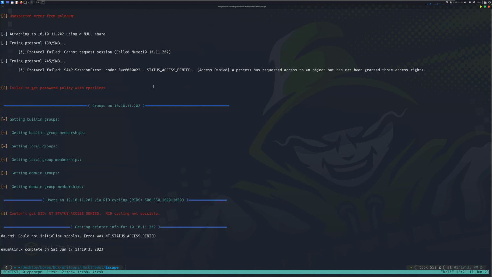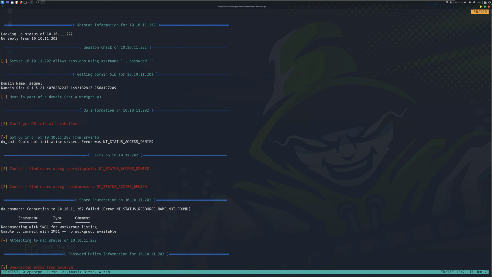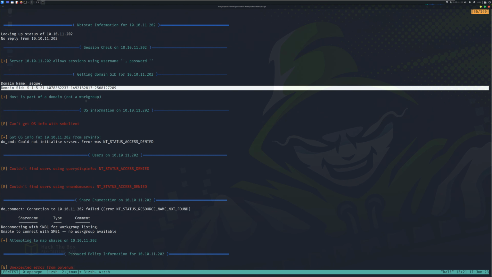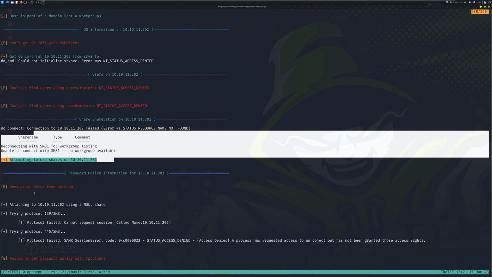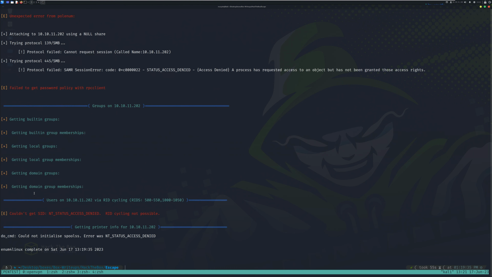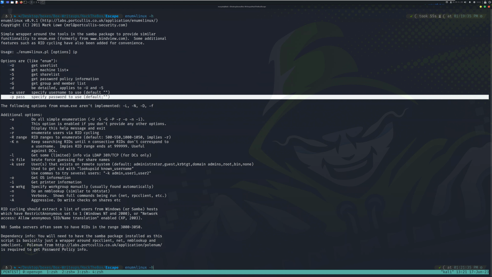So if I go back to enum4linux, you can see that the only thing that it was able to enumerate appears to be the domain seed. So here it is. Other than the domain seed, it wasn't able to enumerate any shares. And this is because it doesn't do guest authentication by default. If you look at the help menu, you can see that enum4linux specifies a user of nothing and a password of nothing. That's the default. So let's try to specify a user of guest and a password of nothing to see if it can actually dump the required information.